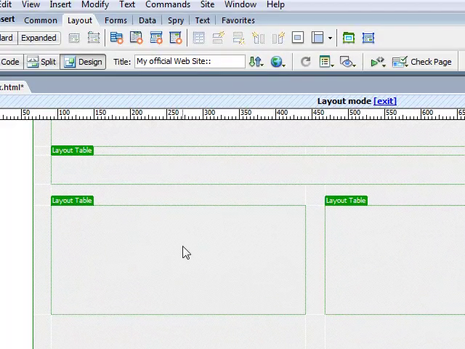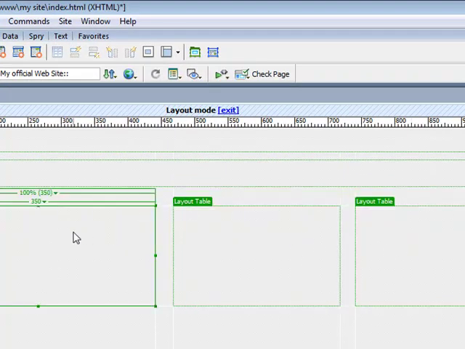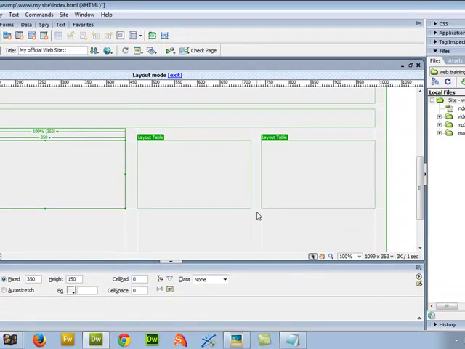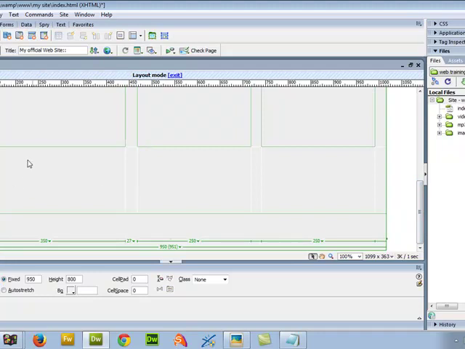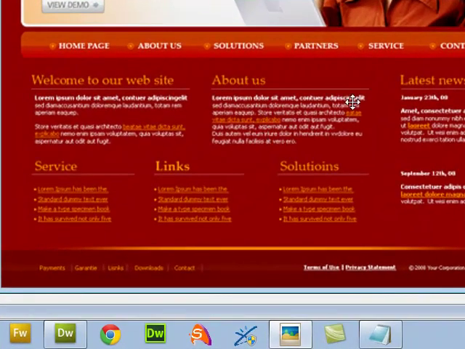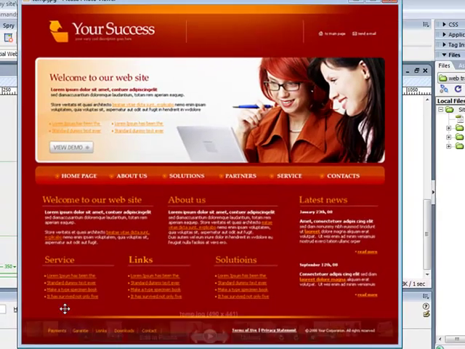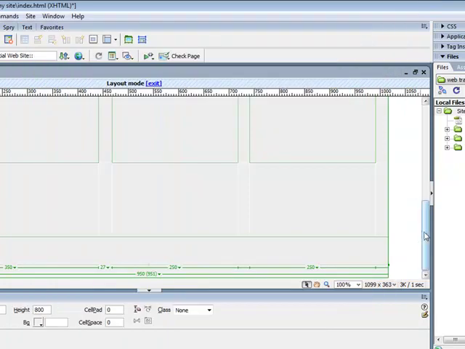So we have 350, 250, 250. 250 plus 250 will give 500, plus 350 will give you 850. So we have the spaces in between adding up to a total of 900. The next thing we'll create now is the order. We've just finished creating this section: welcome to our website, about us, latest news. So we're going to be creating the next one, where we have services, link, solution, and then our member login. So that's the next place we're going to be doing.